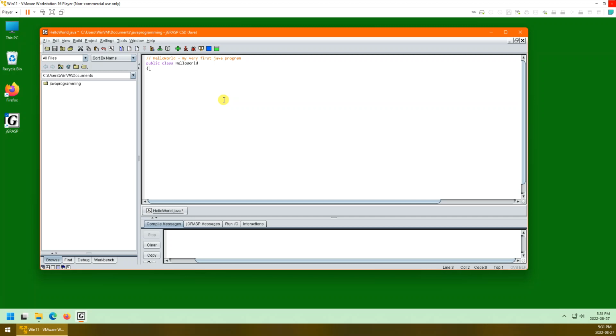So I've got my public class HelloWorld. I've got my brace in there. Now in JGrasp, to do an indent, you have to do it manually. I haven't figured out a way that you can do it automatically. So if you're going to indent, usually you'll hit a tab. Now it is set up to insert spaces. So you'll notice that 5 spaces went in.